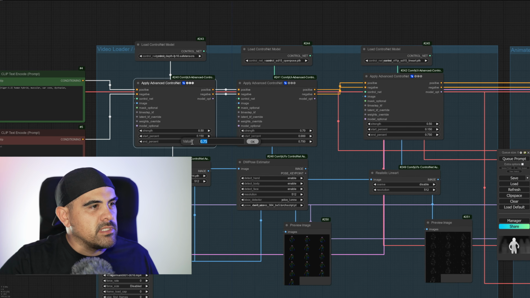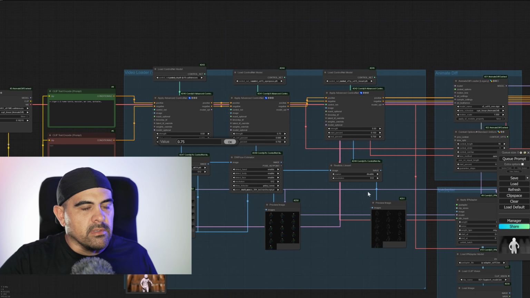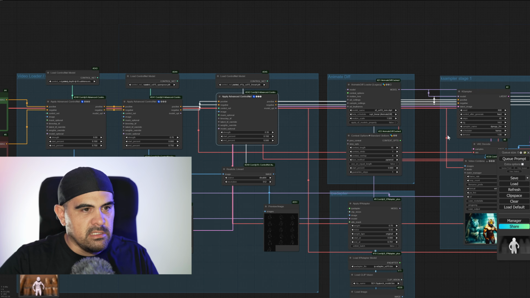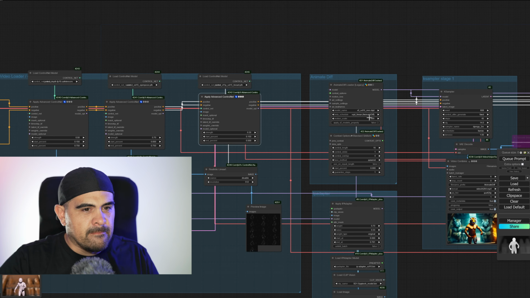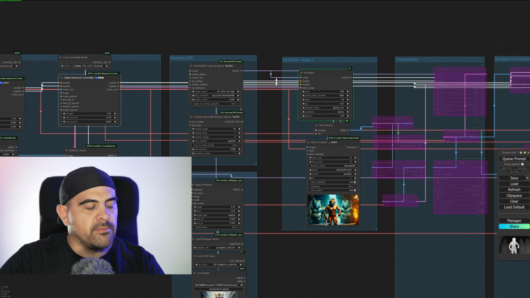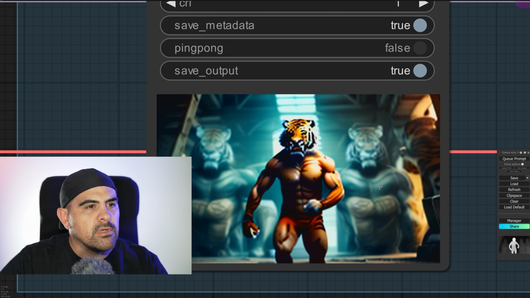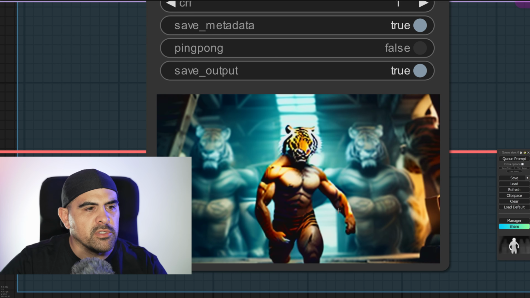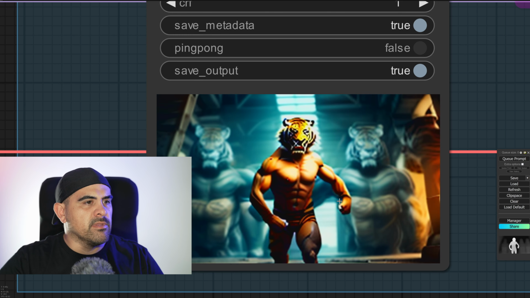Can we reduce this? Depth, no. We'll actually reduce this to 0.5 so it stops, and then 0.35 on the line art. Yeah, we're getting close. That actually looks pretty cool. These are starting to kind of stay put. There's a little bit of motion there, but all in all, that's pretty awesome.